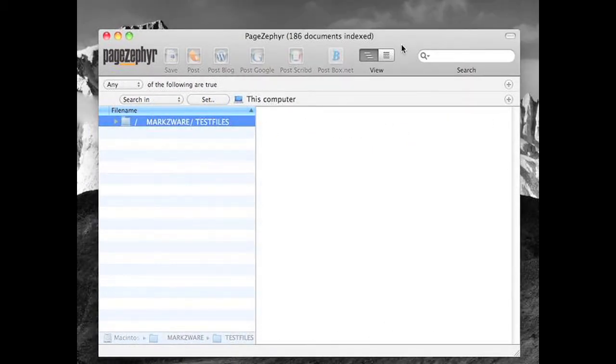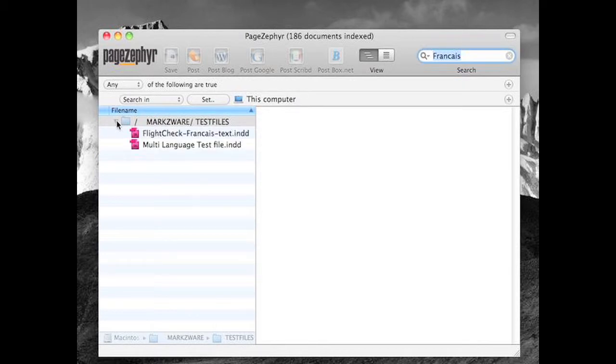All right, so here we are in the main PageZephyr interface. We see the folder that I've indexed of hundreds of test files that I have. You can index your entire hard drive or even volumes attached to your Mac, even indexing PC files. So it's quite neat. Now, I want to find, for this example, a particular file in French. So I'm going to do a search for Français. And we can quickly see, when we drill down, I have two files that meet that search criteria.